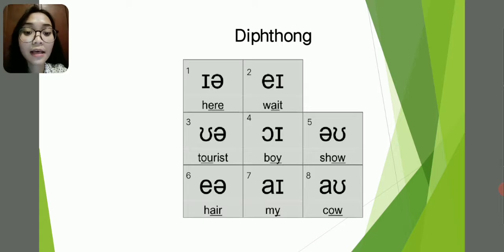The next is ay, for example, wait. The next is oo, for example, tours. The next sound is oi, for example, boy. The next is ow, for example, show.